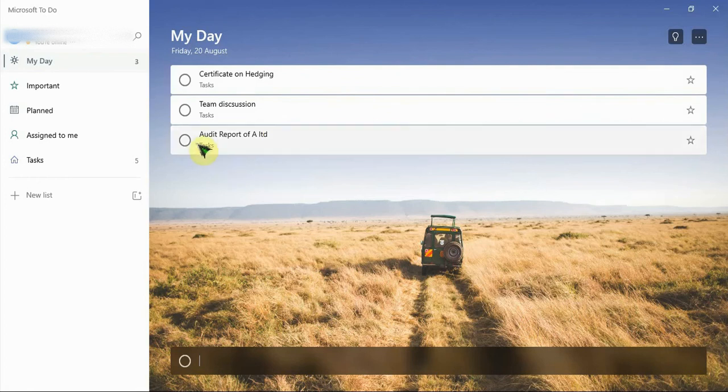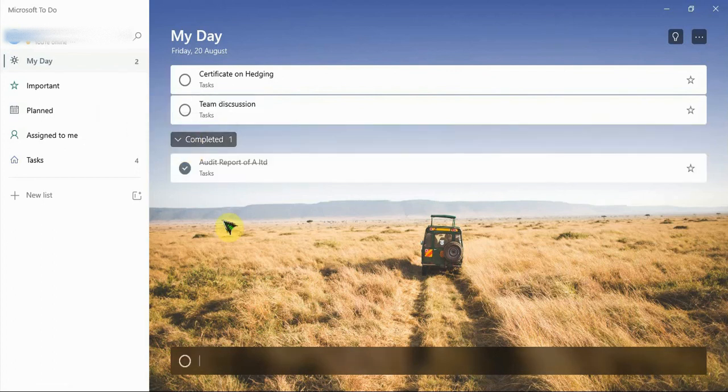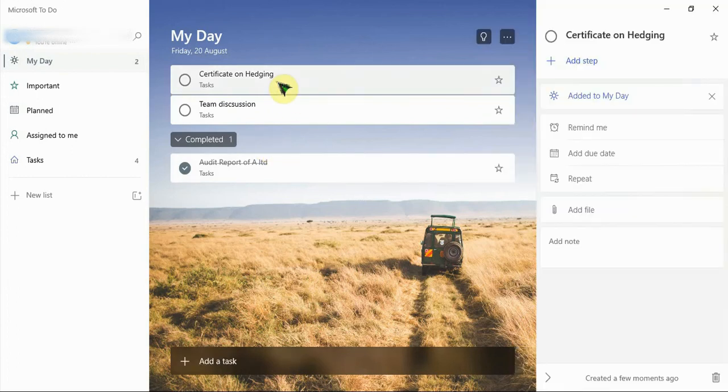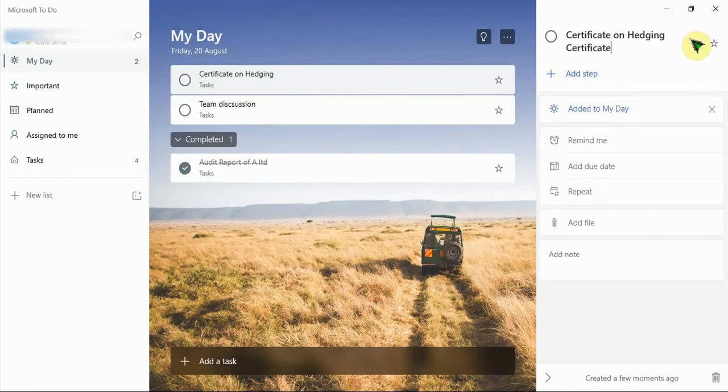Now suppose the audit report has been prepared by you, then you can simply click on this circle button and a sound will occur. This will state that the task has been completed and it will strike through. Now suppose you want to change the name of this task, then you can simply click on it, go to the heading of the task, and just delete and rename it again, the certificate on hedging currency, sorry, and you press enter.